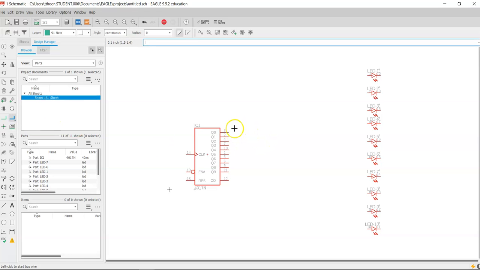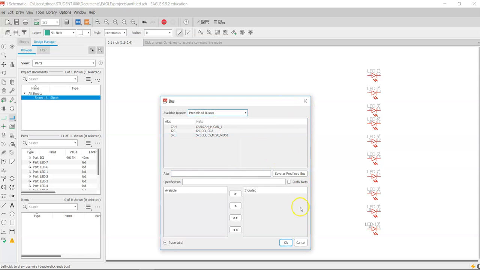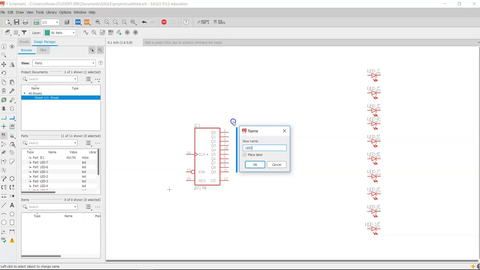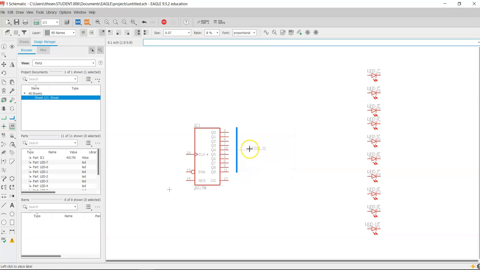So for example, I can draw a bus here like this. I'm going to click OK. And then I'm going to name it, and I'll call it LED 1 dot dot 8. What this is creating, if it looks familiar to you, is almost like an array. That's kind of what it is. It's an array of connections. It also has a little tick here to place a label, and I'm going to click OK, and we'll talk about labels a little bit more. Okay, so it puts a label there.